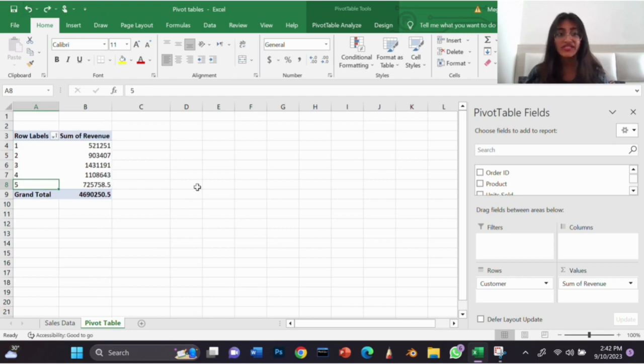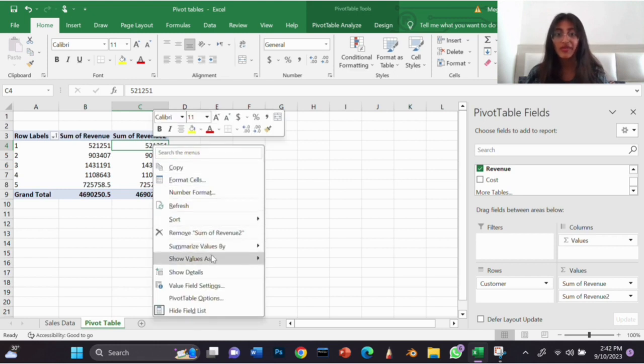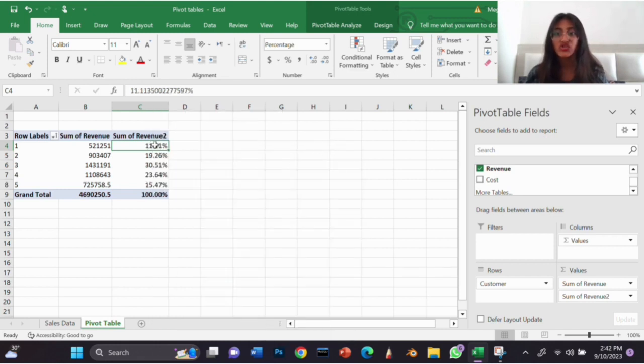Now in this table, we see the total revenue as a unit of currency. But what if I want to see how much each customer brought in revenue as a unit of percentage? To do so, we go back to the task pane and drag revenue to the values field. Here I will click on the column and click on show values as and choose percentage of grand total. We can even custom change the headers of the pivot table by clicking on the cell and changing it to our wish.